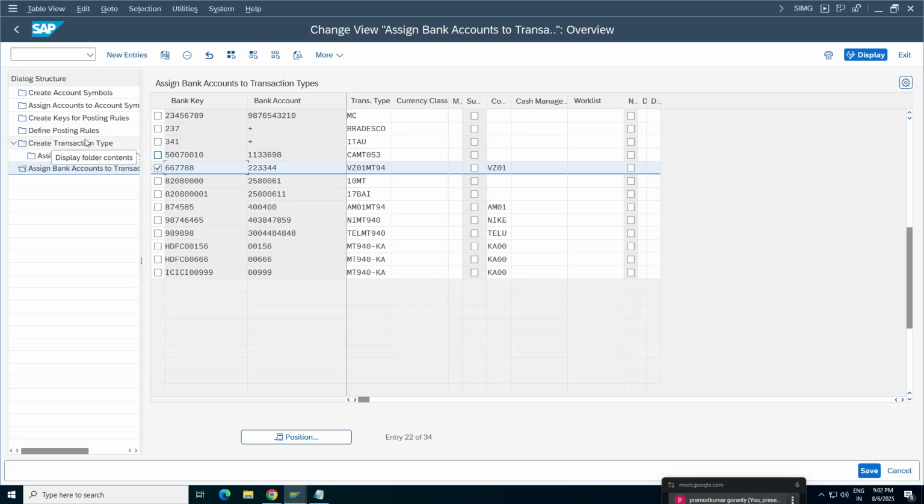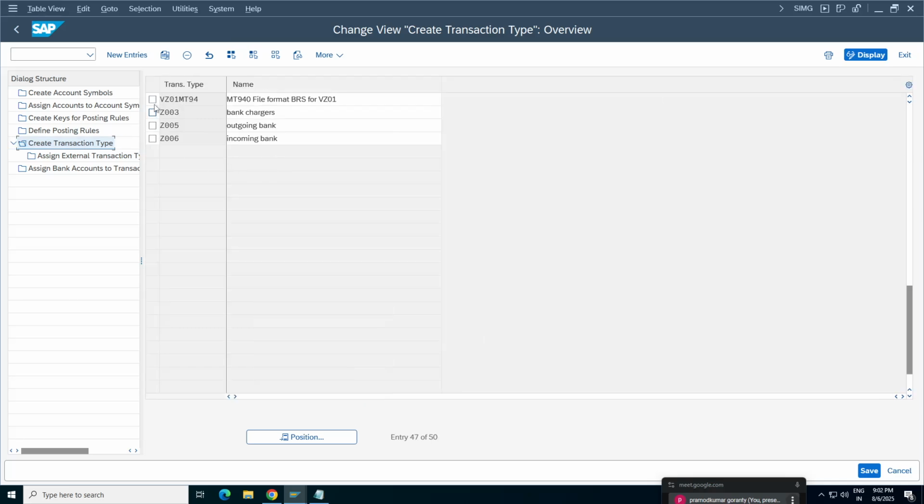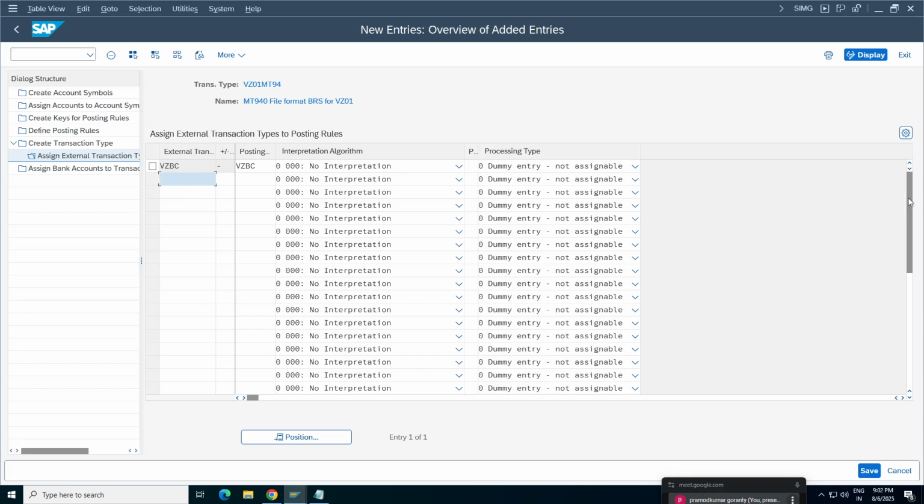Well, the only changes are here: posting rules, of course, identifications and transaction type. I'm just getting this doubt, sir. Only this is the doubt I'm getting now. What will be my interpretation logic?